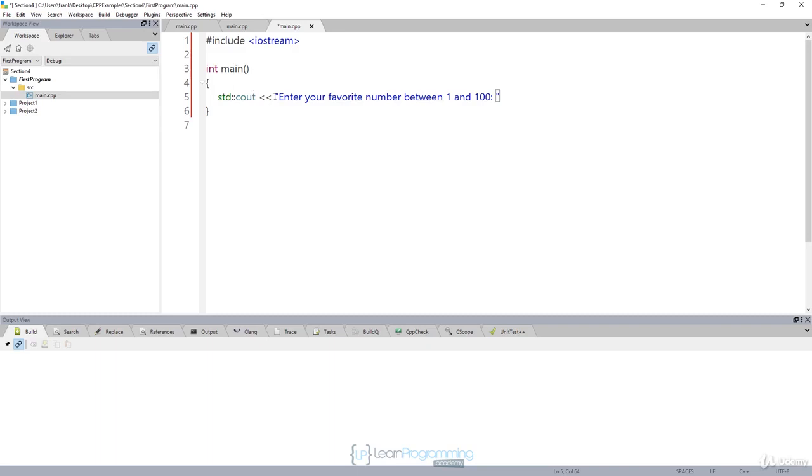Now you'll notice that you've got a quote mark and then a terminating quote mark. This is called a string literal. This will be displayed exactly as is. Now this is a statement, so all statements end in a semicolon. Remember, main returns an integer, and that integer is 0 if everything is good. So I'm going to return 0.